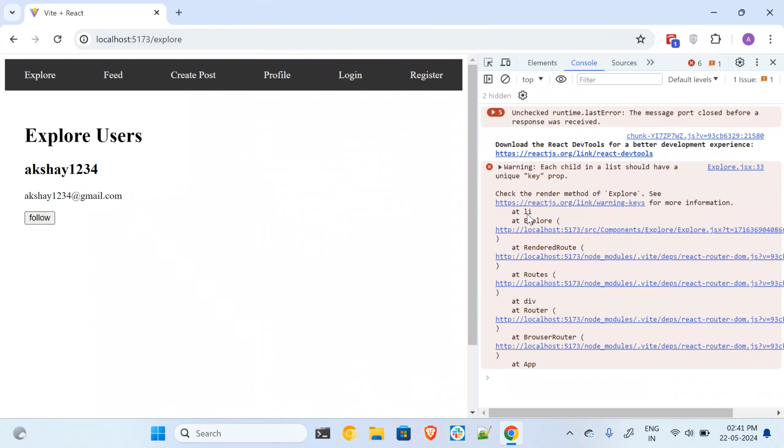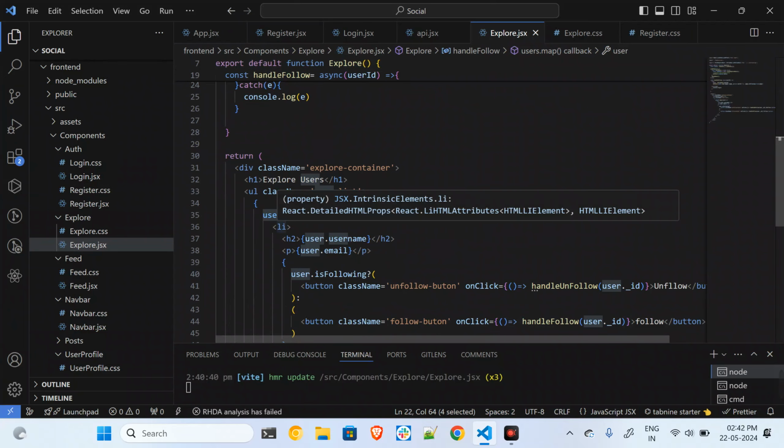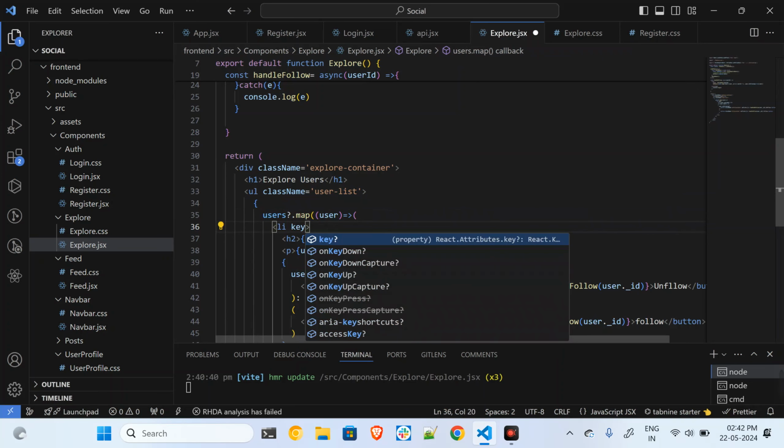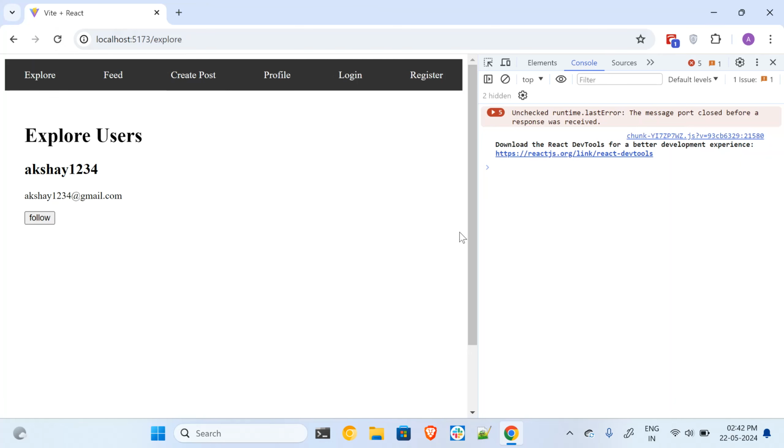Okay, now I'm getting some error, so check the render method. If I go down to the list items over here, I have to give the key. When it comes to mapping, we have to make sure there is a unique key ID inside this mapping function. So I will give user dot underscore ID, and this should solve the issue. Okay, it's gone now.